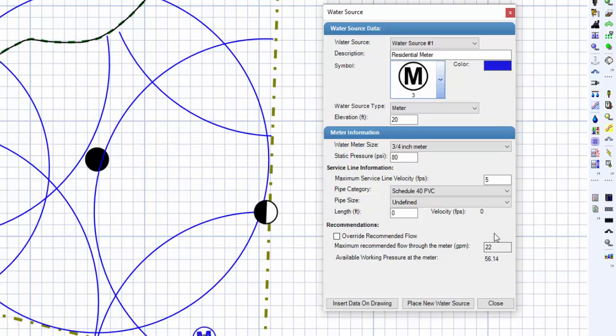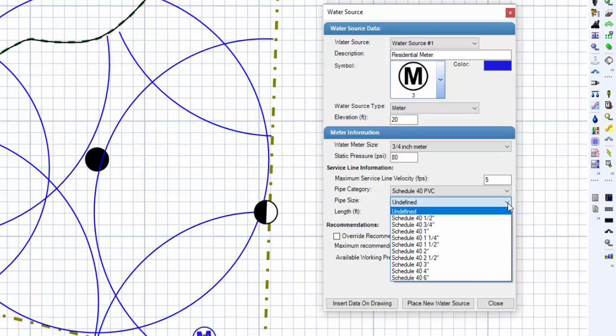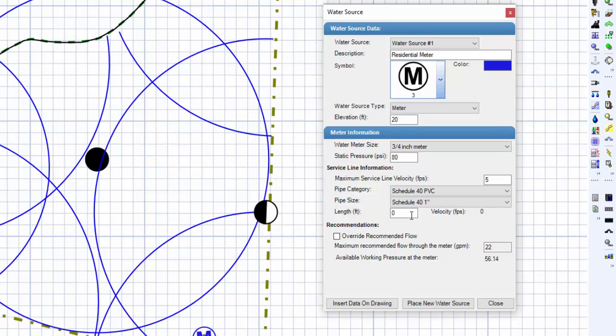The service line refers to the pipe connecting the city main to the water meter. Once a category of pipe is chosen, select the pipe size from the pipe size drop-down. Enter the length of the service line in the length text box. Enter the length in either feet or meters, depending on the units of measurement.